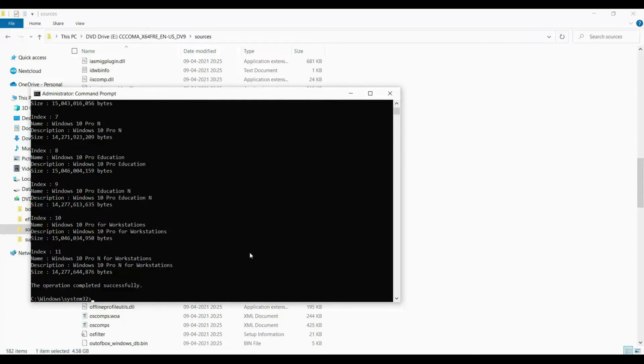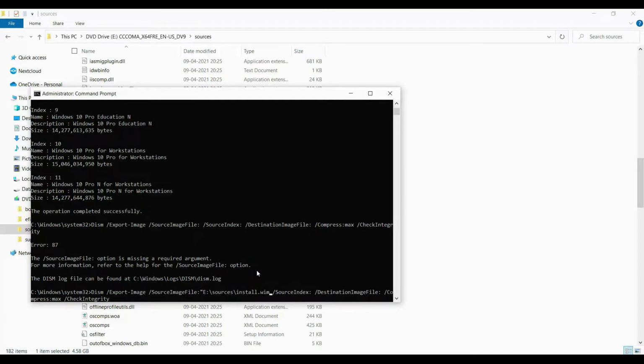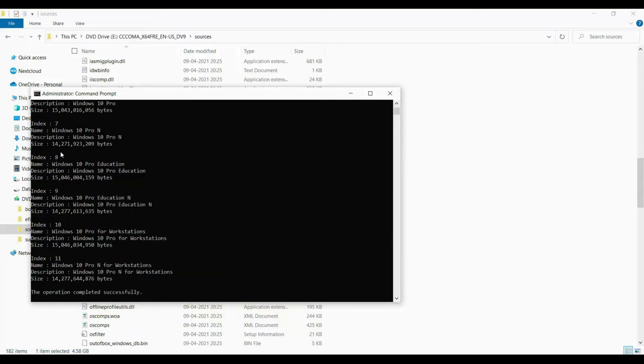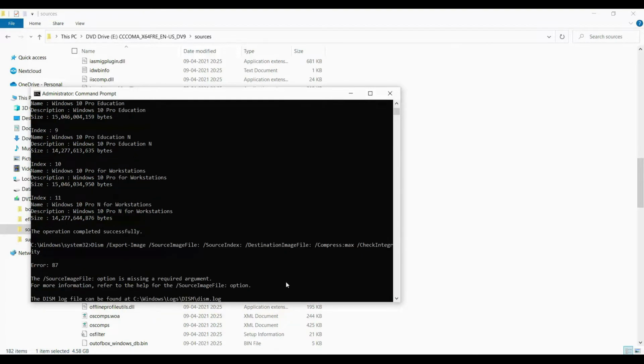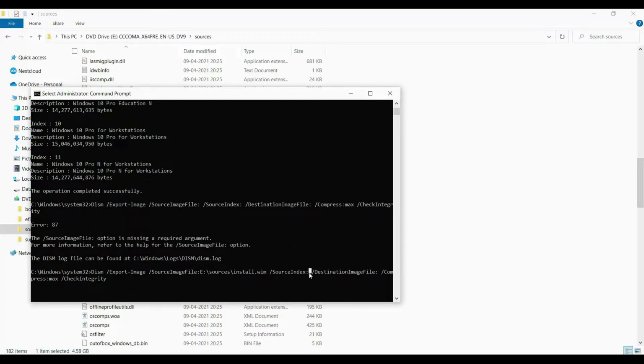So let's use the second command. Remove the double quotes. Go to the next line, source index, which we are going to export. We are going to export index number 6, which is Windows 10 Pro. Let's type 6. Then destination image file, where we are going to export this. We will plan that now.